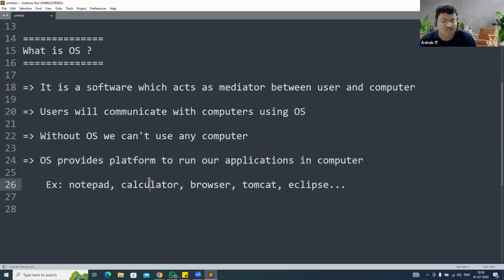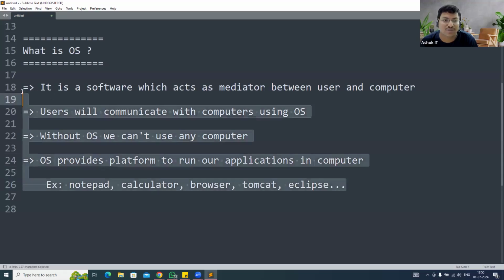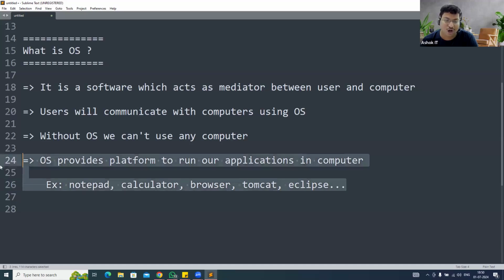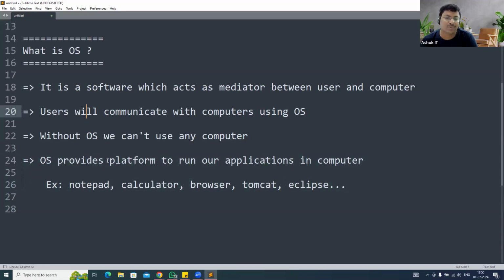So in the computer, if operating system is not available, then there is no use of that computer. It is a software which acts as a mediator between the user and computer. User will communicate with the computer by using operating system. Without that operating system, we cannot use any computer. And this operating system provides a platform to run our applications in the computer, like Notepad, calculator, browser, Tomcat, Eclipse, etc. All these applications we are running in the computer with the help of operating system only.